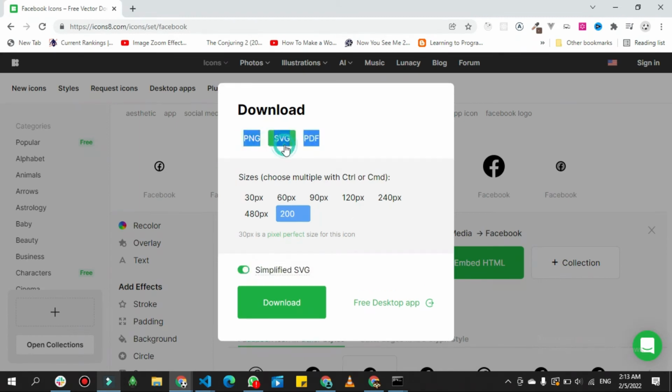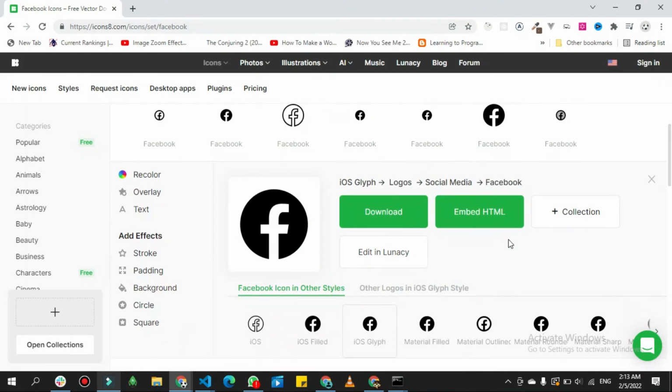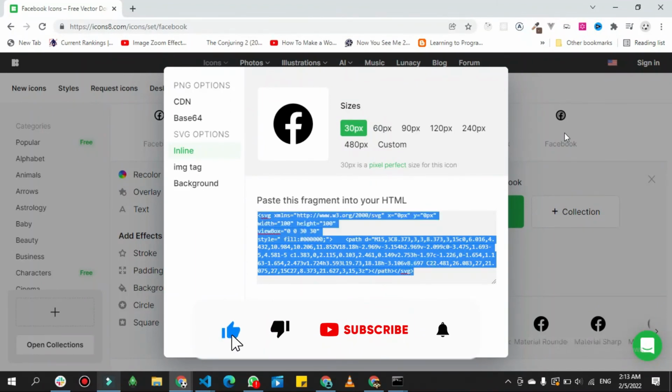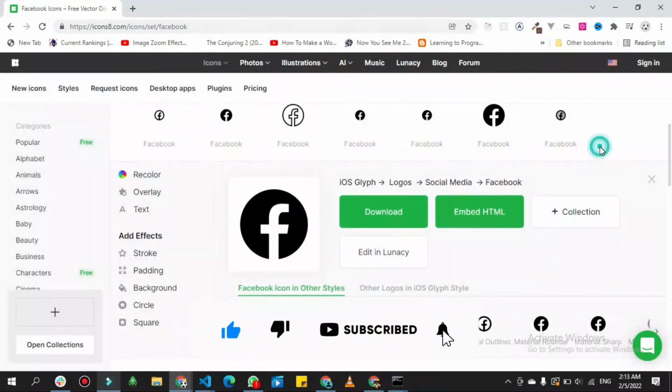You can also create an SVG, or simply if you want to get an embed link for the SVG, you can just click on the embedded HTML. It will show you the SVG for that particular icon. You just need to copy it and paste it where you want to show it.